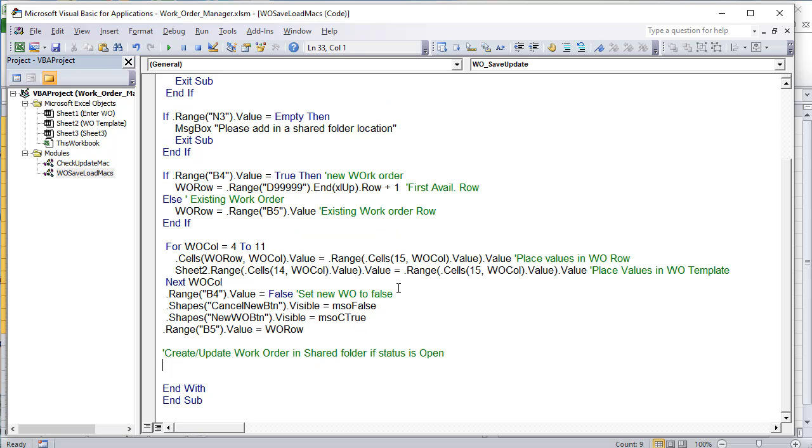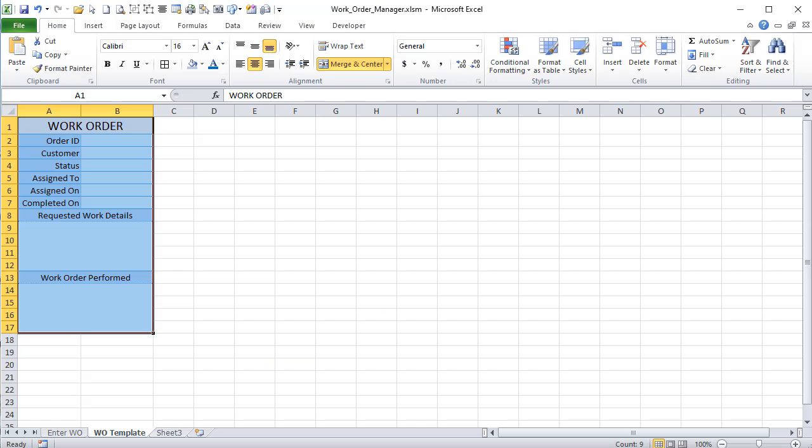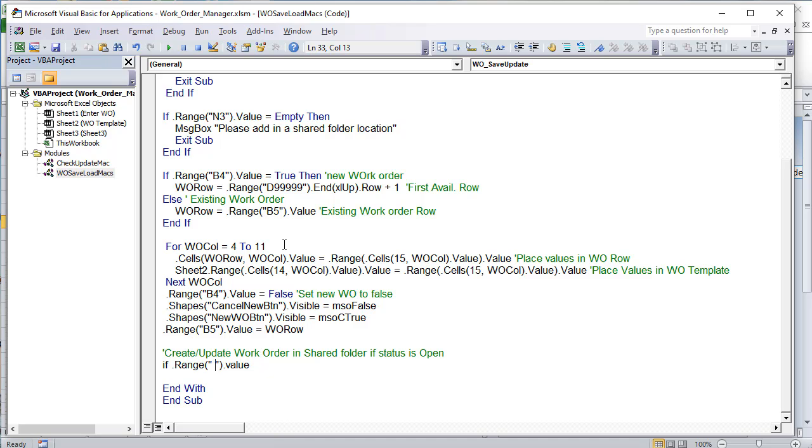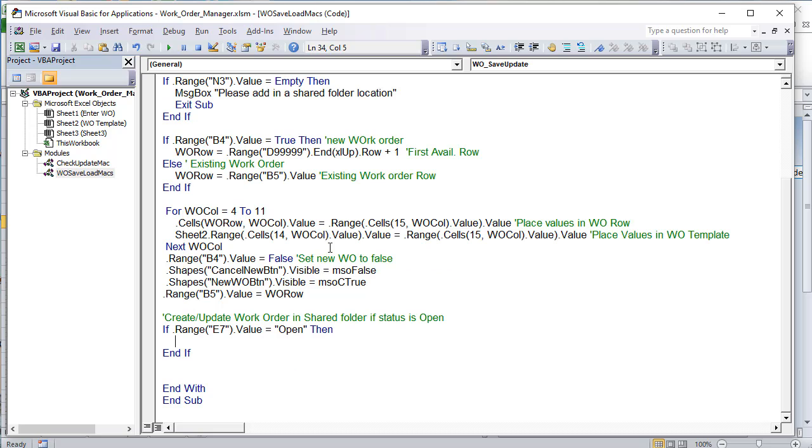Well, let's take a look at that. If dot range, and what is our status? It's on E7, I believe. Here, our status is located on E7. If E7 equals open, then we want to update the work order. If E7 dot value equals open, then what I want to do is create a template and put it in that shared folder.